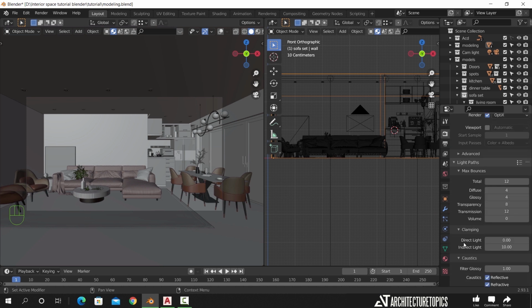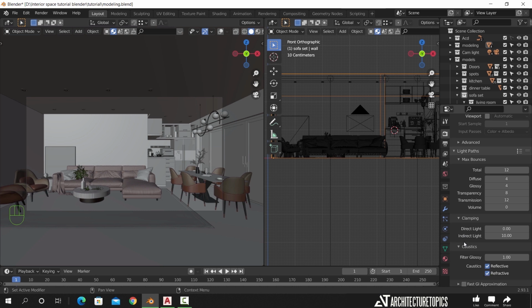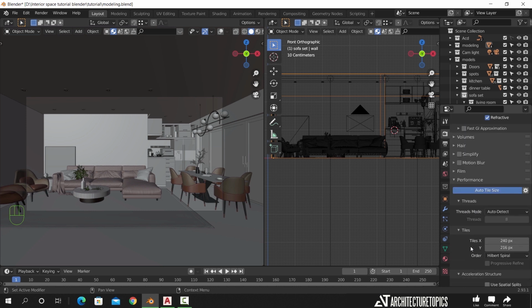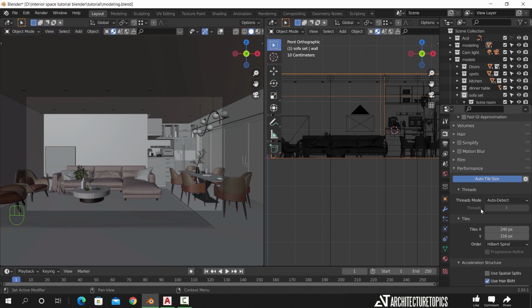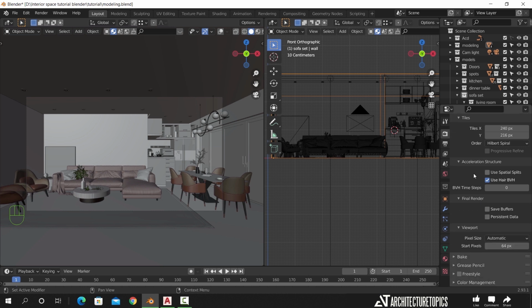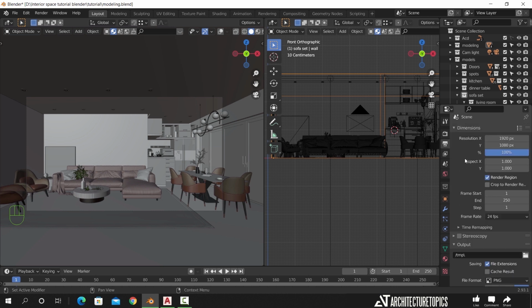For the caustics, I will leave it on just because we have many glass objects. I use the auto tile for my render bucket size, so it should be like this for GPU renders. I did fix my final render in Photoshop Camera Raw filters and we did make a short video on that, so if you need to learn more about that, you should find it at the end.